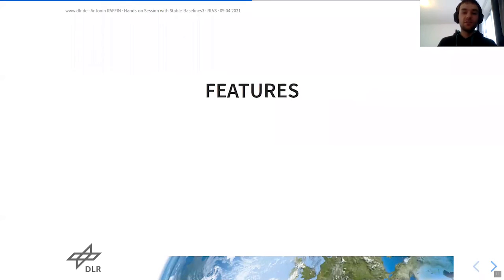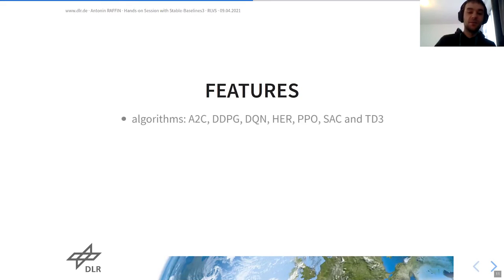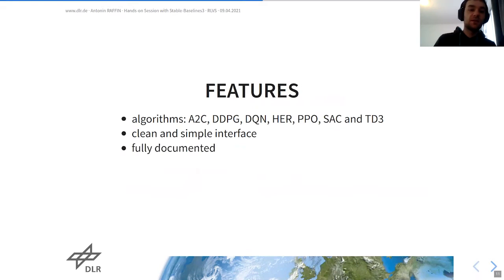So what are the features of that library? We have many state-of-the-art algorithms, both on-policy and off-policy. We provide a clean and simple interface to use. And also, one of the big selling points is that it's fully documented, and we always try to improve the documentation when possible.